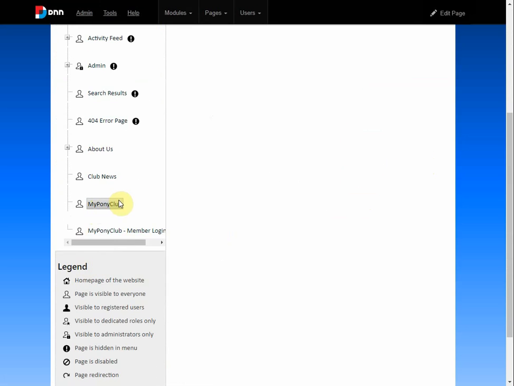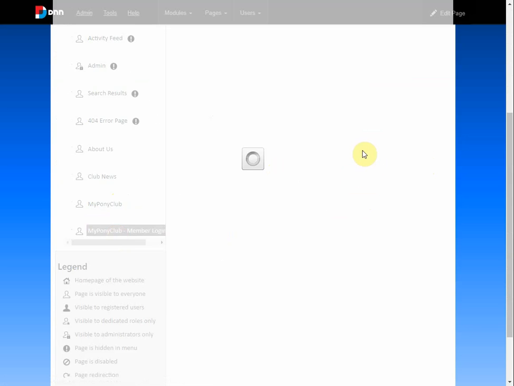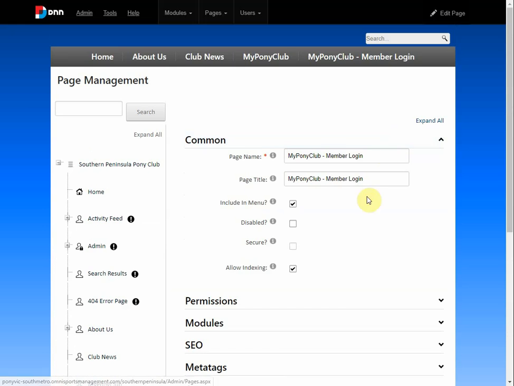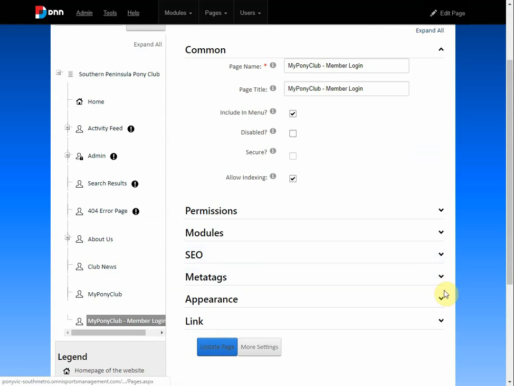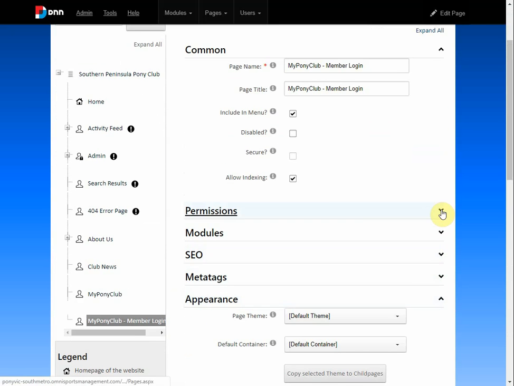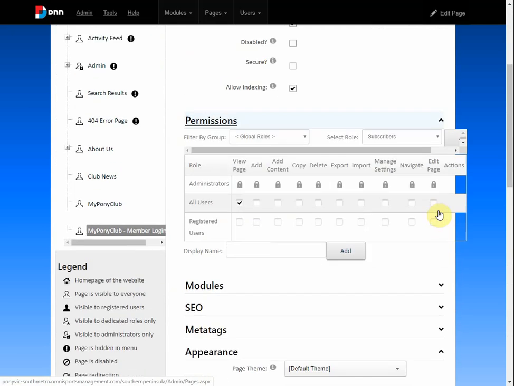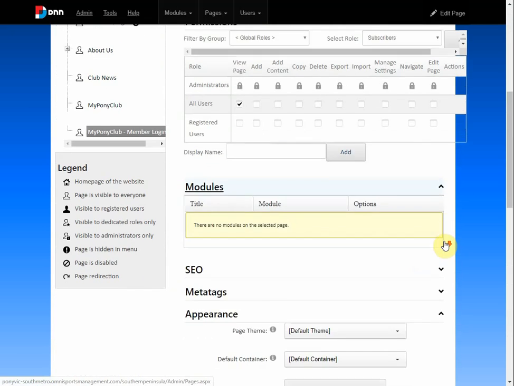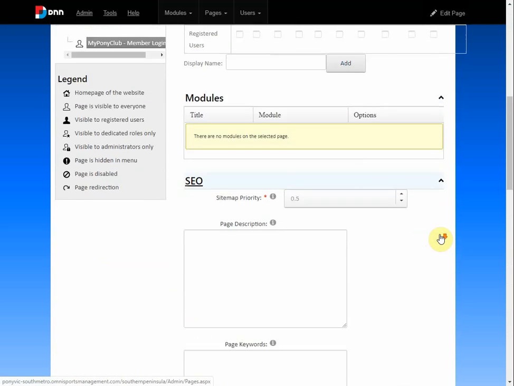So you notice here I've got the My Pony Club item, but I've accidentally put this in the wrong location, the My Pony Club member login. So let's fix that up. So what I need to do is, we'll go through this. The permissions were all okay. The modules, there are no modules on that one. There's no HTML.